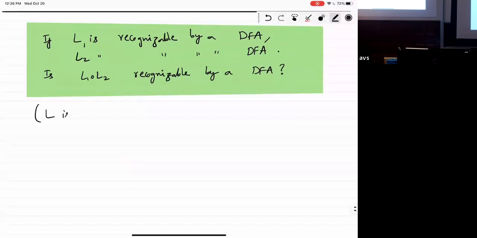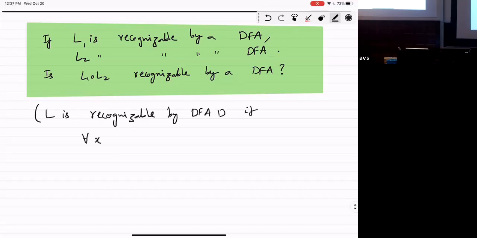We say L is recognizable by DFA D if for all x, x is in the language if and only if D of x equals 1. Okay, so a language is equivalent to a function in the sense that every language defines a function where for things in the set you say 1, things outside the set you say 0. You say the language is recognizable if the same thing can be done by the DFA.